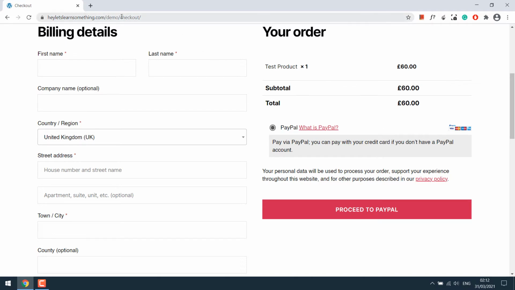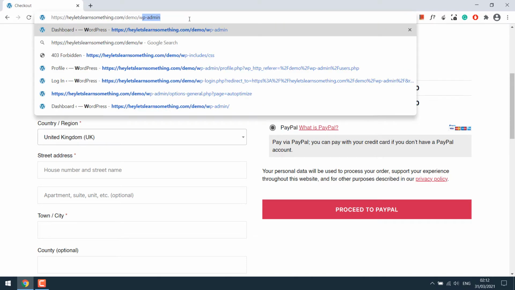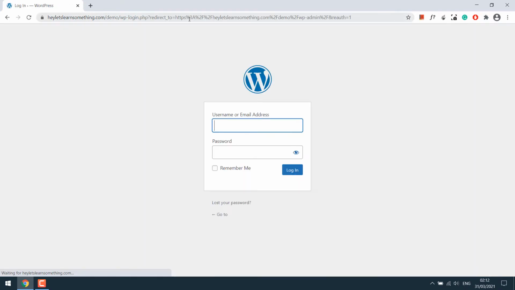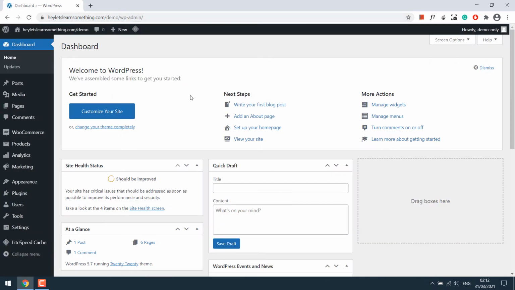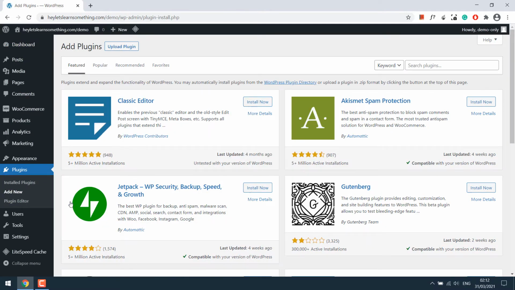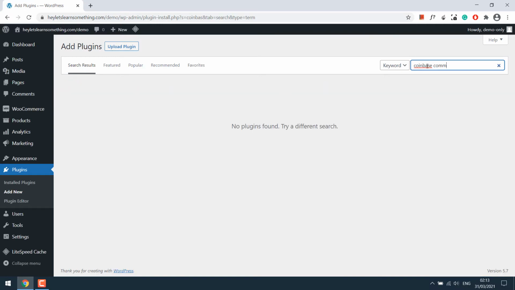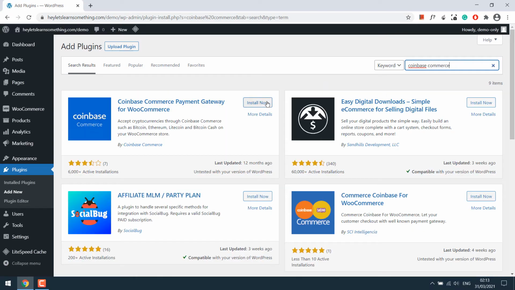For that, let's log into the dashboard, go to /wp-admin, enter your username and password. So now we are in the backend of our website. Go to plugins and add new and search for Coinbase Commerce. This is the one. Install now and activate the plugin.